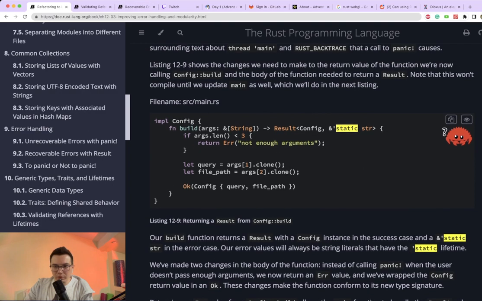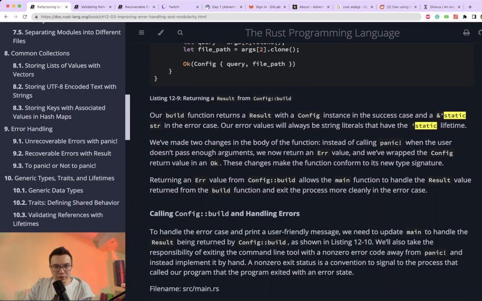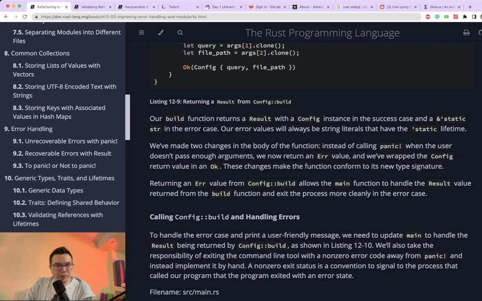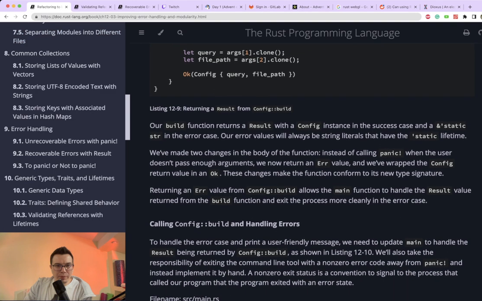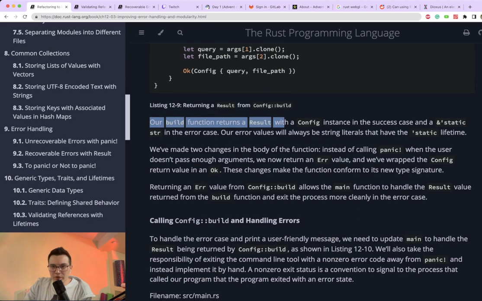Yeah, wrong place. Oh, there is actually an explanation. Our build function returns a result with the config instance in the success case and a reference to a static string in the error case. Our error value will always be a string literal that has the static lifetime.